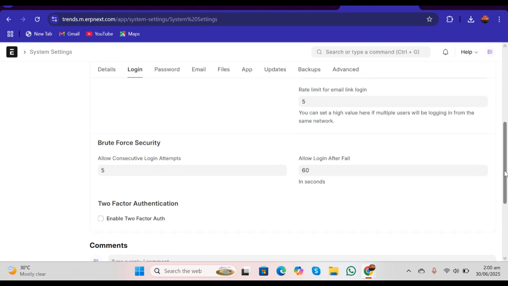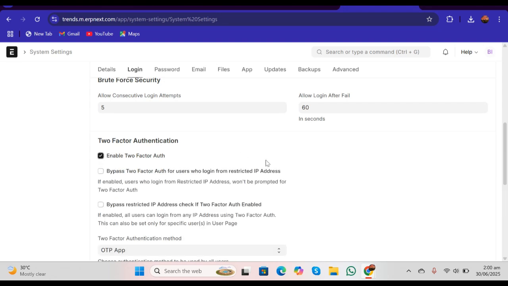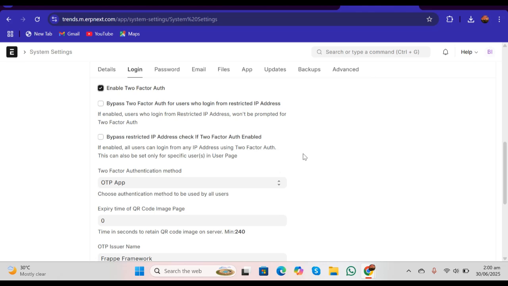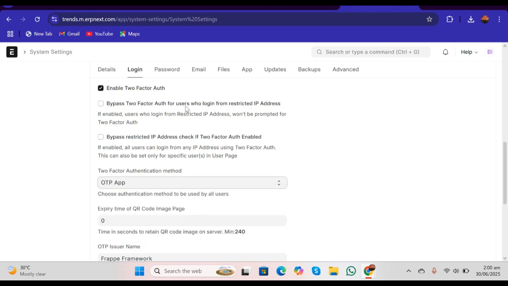ERPNext supports two-factor authentication for extra login security using OTPs through app, SMS, or email. You can allow trusted IPs to skip two-factor authentication, choose how long QR codes stay valid, and set the company name shown in OTP apps.